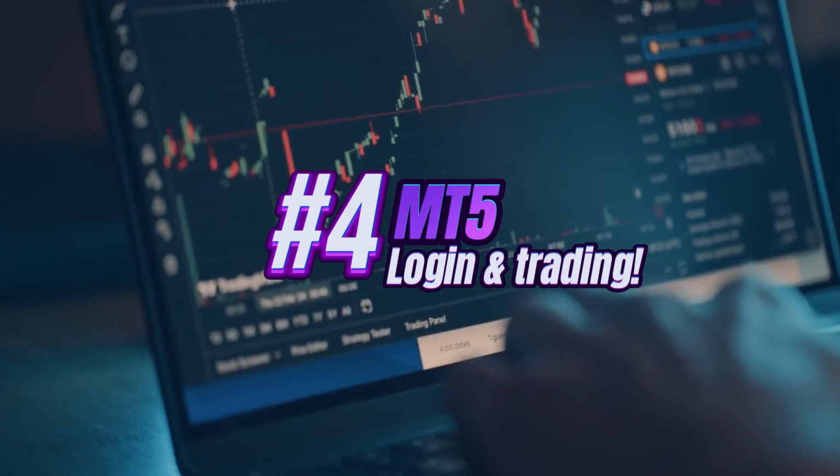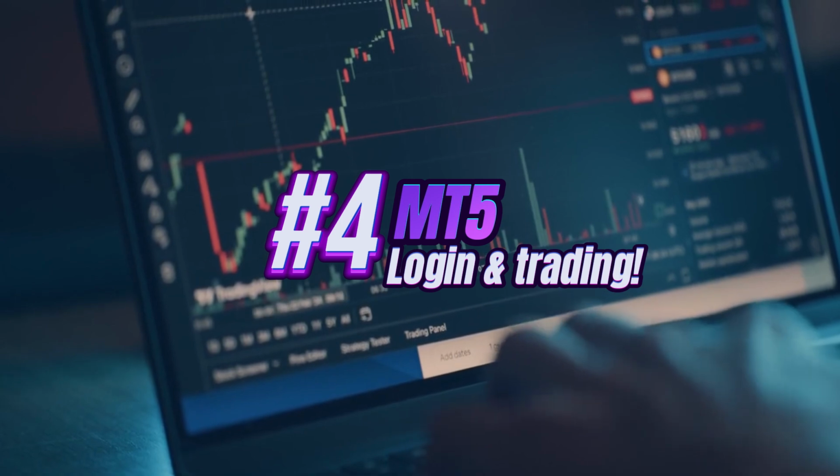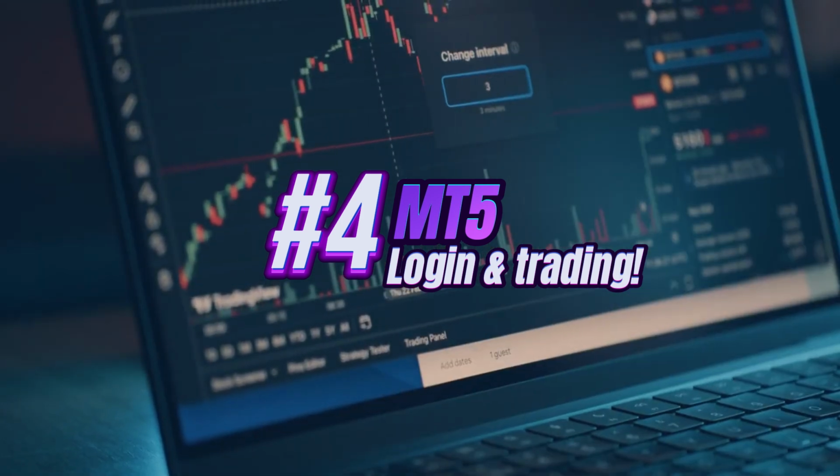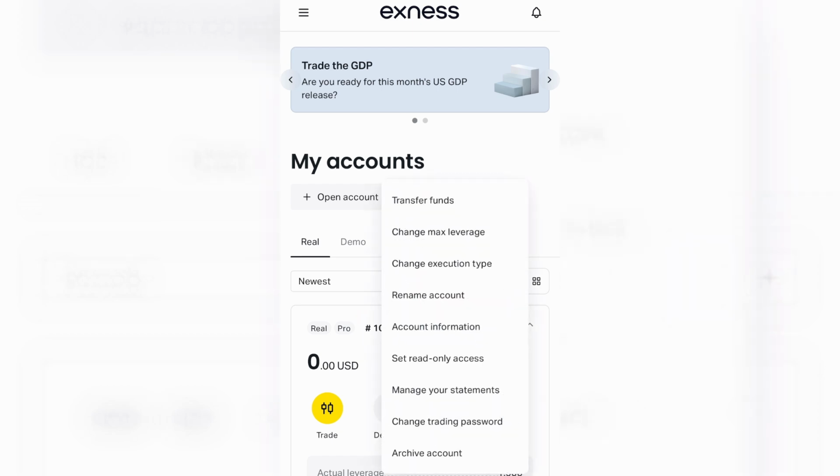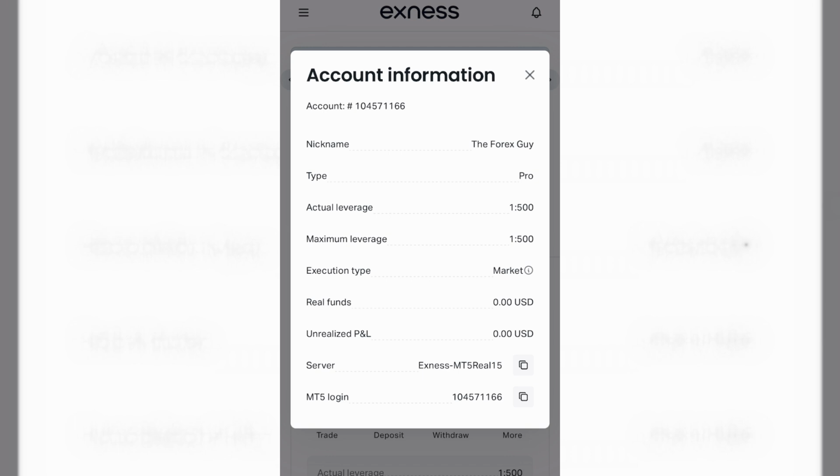Step number 4. Log in your Exness account to MT5 and trading. First we need to know is the account details, still from your personal area. Pick which account you want to link to MT5. And then click more. And then click account information. First detail you need to pay attention to is the server and then the MT5 login.